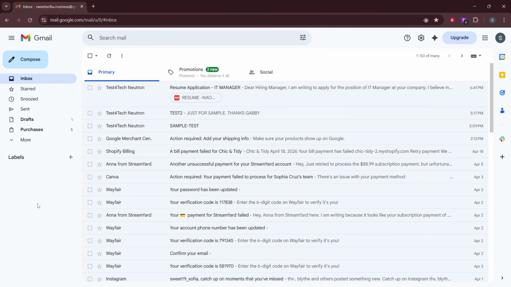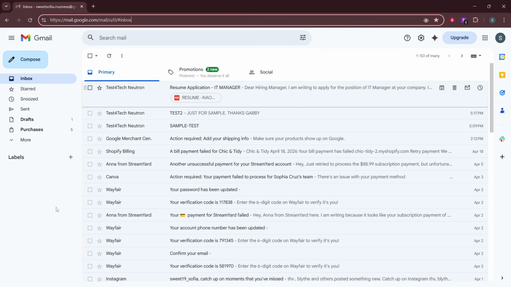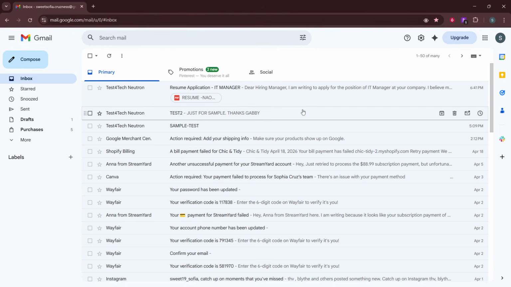Start by opening Gmail in a desktop web browser and signing in. This works best on a computer. If you're on a phone or tablet, open Gmail in a browser and switch to the desktop site, since the option we need isn't visible in the mobile app. Make sure you're looking at your main inbox view rather than an individual email or a settings page.